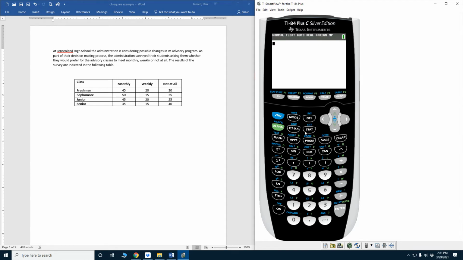Using the graphing calculator, we first go to the matrix menu and edit matrix A. I've been playing with this, so I might already have this information. Matrix A is a 4x3 matrix, and I'm just going to type in the data here. We've got 45, 20, 30, 50, 15, 25, 45, 20, 25, and 35, 15, and 40 are the numbers. We've entered our data into matrix A.